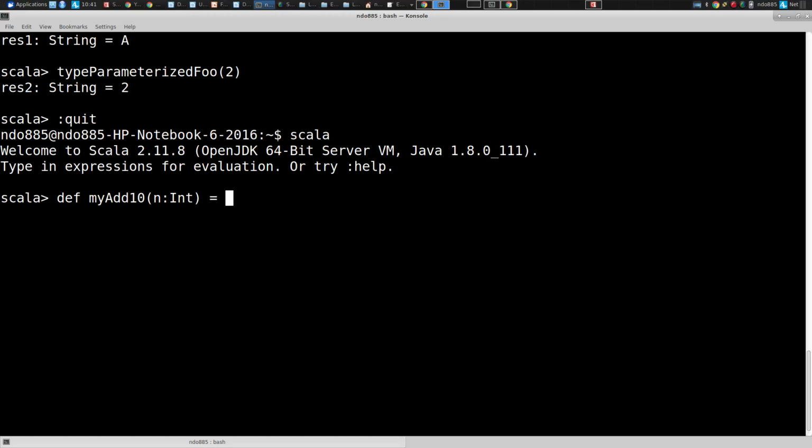What we're going to see in Scala is that everything is an expression, even for constructs. They're going to be expressions. And they're going to be beautiful expressions. Okay? So let's put this. My add 10. This is n plus 10. There we go. Now, let's just define a method.